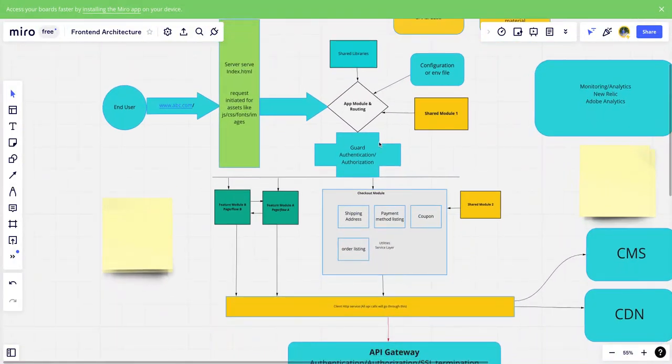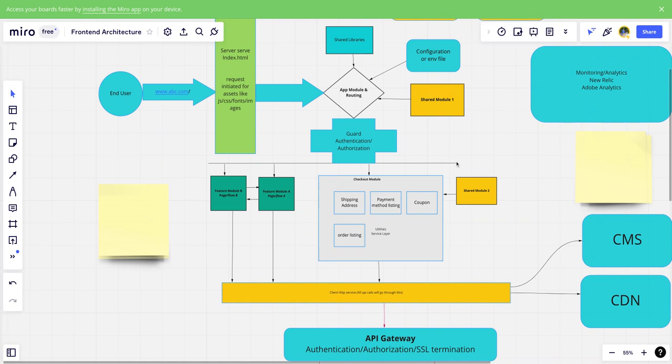After that, there's one layer which is called the guard. This layer defines the authentication and authorization of your application. Suppose you are going to a particular checkout page. This guard layer will make sure that you have the proper authentication and authorization to enter this page. So every page will be guarded to check the user's required credentials.